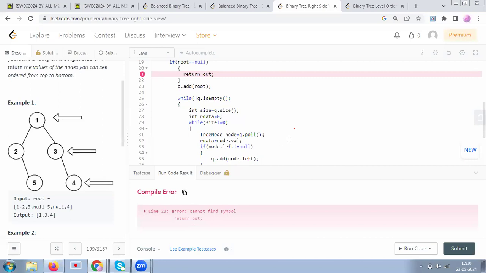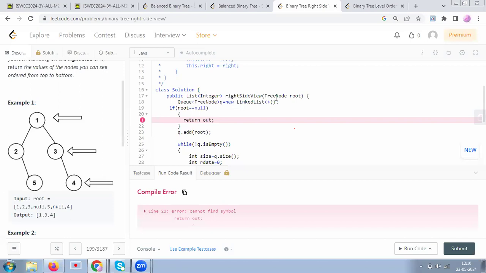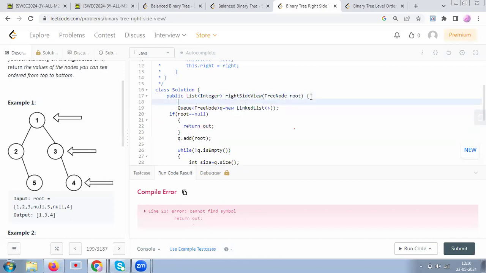Now return the out that I have not declared. So that out has to be declared on the top. That's what is left out. So declare the list part is left. So I will declare the list, output list here.